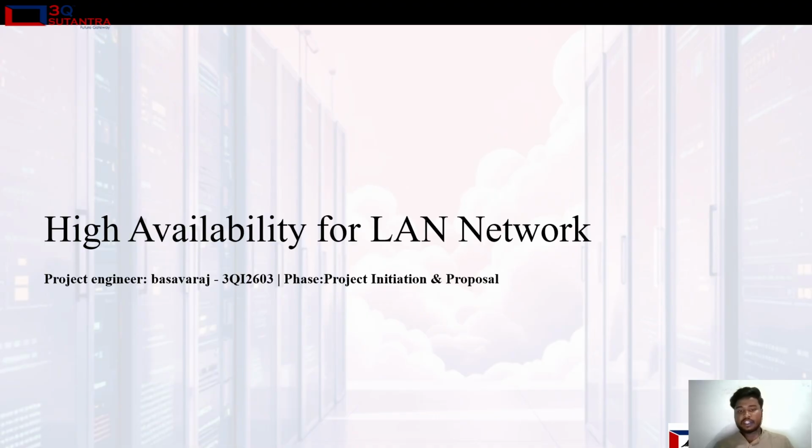First I will explain what this project is about. The main idea of this project is to keep the network working at all times. Even if one device or link fails, the network should not stop. For that, I have used backup paths, multiple devices, and some important networking concepts. These concepts are used in real companies to avoid network failure.